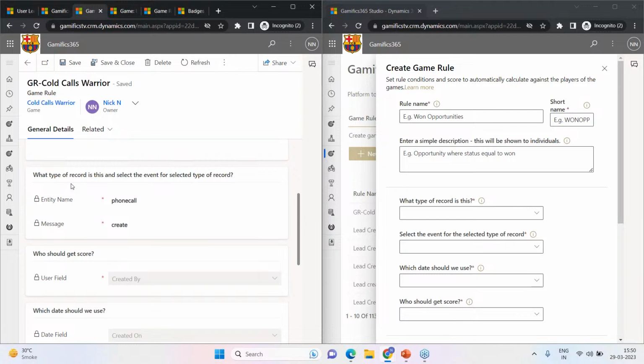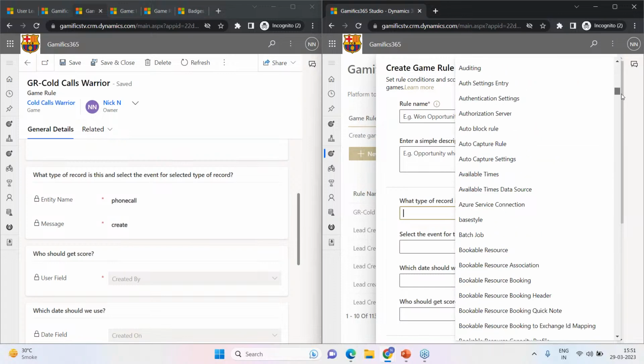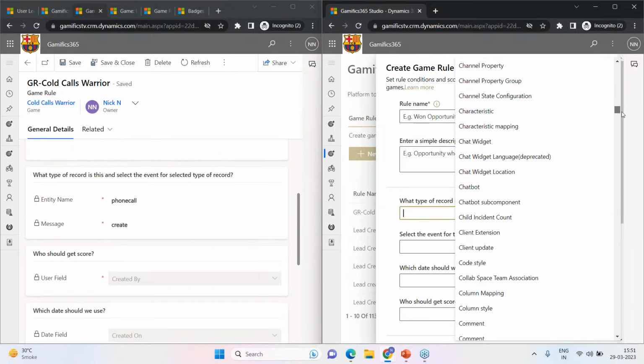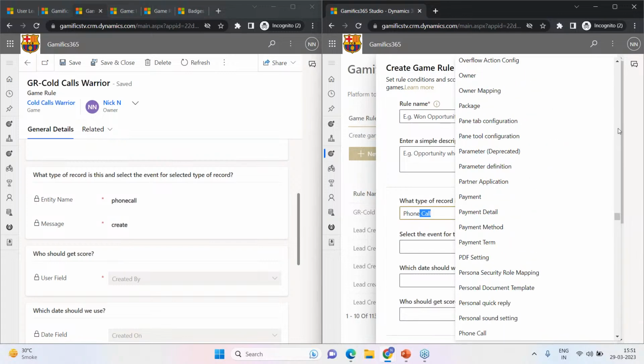Now, the idea behind Cold Call Warriors was to assign certain points once a successful phone call entity record is being created in the outgoing direction. And hence, I have selected the entity name as phone call and the message or the event as create. However, with Gamifics365, as I had mentioned a few moments back, almost every entity, including custom entities, is supported. So you just need to imagine for which use case you need to create the game, and Gamifics365 will be happy to help you.